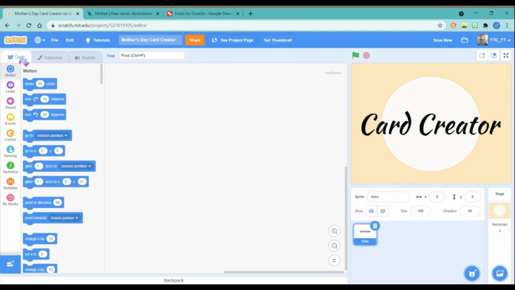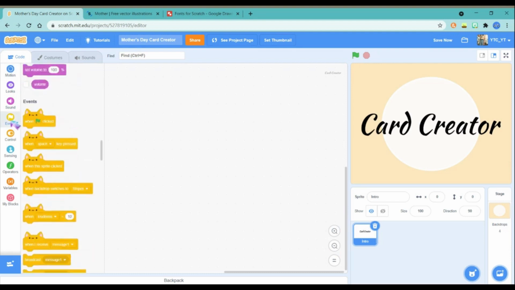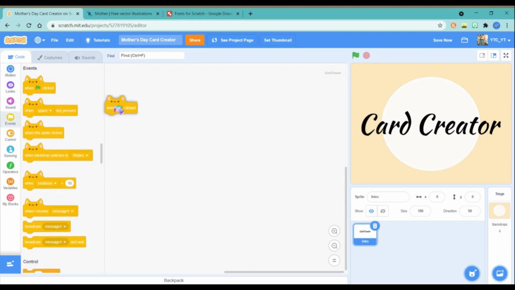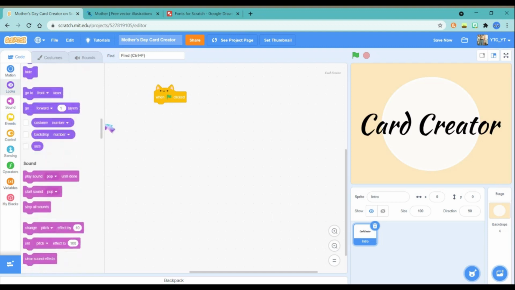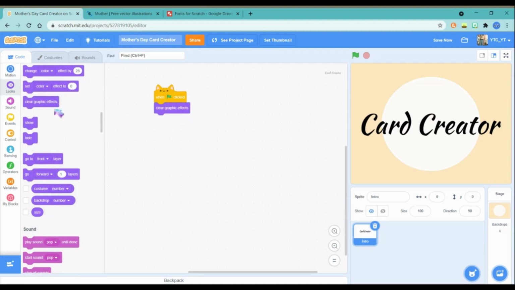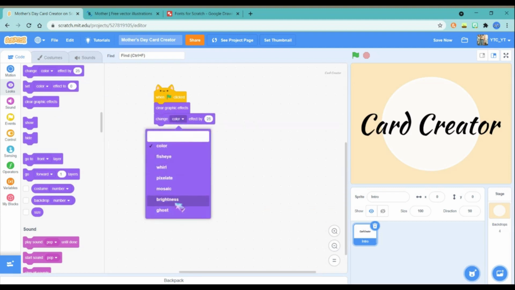Okay, so we're going to go to code now. We're going to code it a bit, and we're going to go to events, and we're going to drag when green flag clicked. So we're going to make it clear graphic effects, then set ghost effect to 0. The effect will change what the sprite looks like. So we're going to just make this ghost over here.